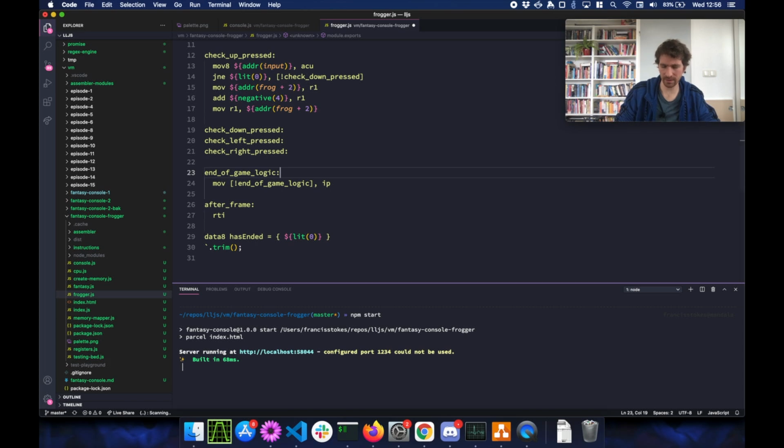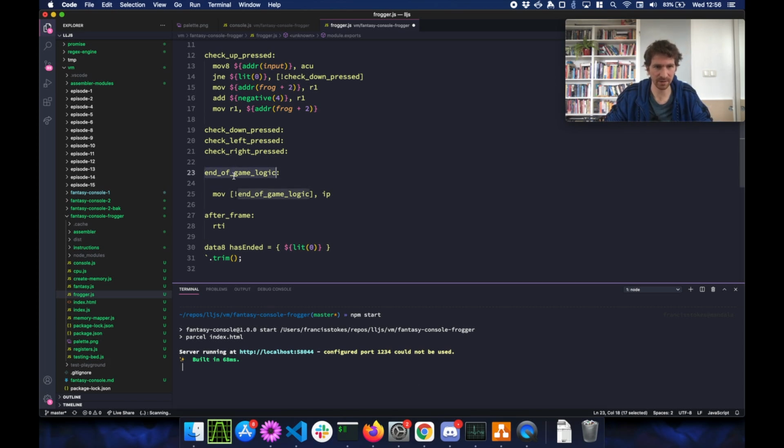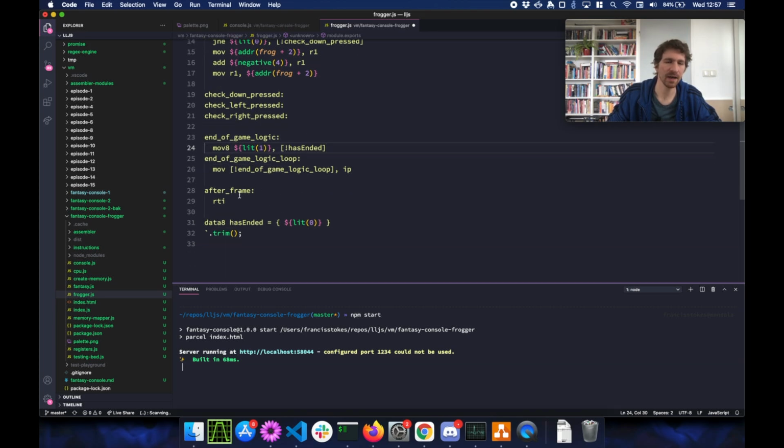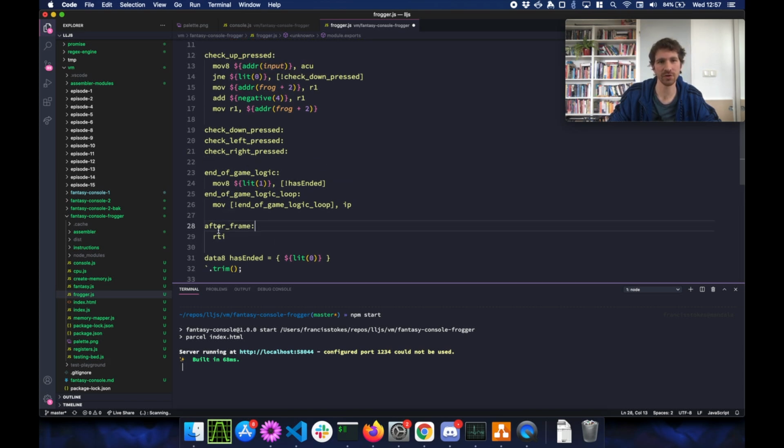And what we're going to do is make a second label here: end of game logic loop. In the first part, we'll first move an 8-bit value, the literal value of 1, to the address hasEnded. So basically, at this point, we're signifying that we have ended, and then when we come to the end of our frame, we're going to want to jump back to the beginning.